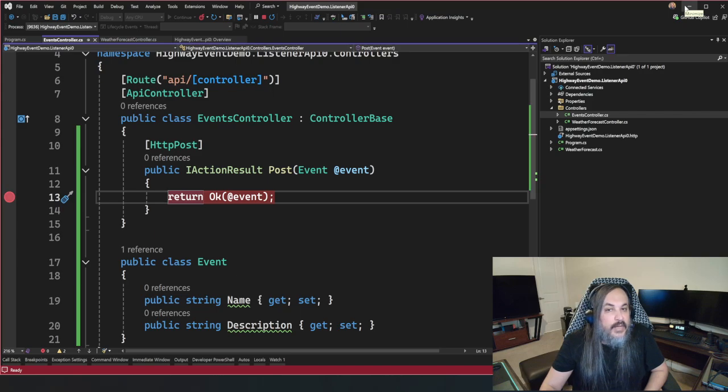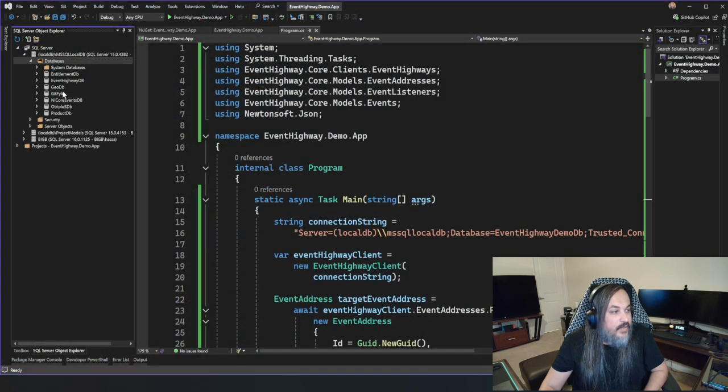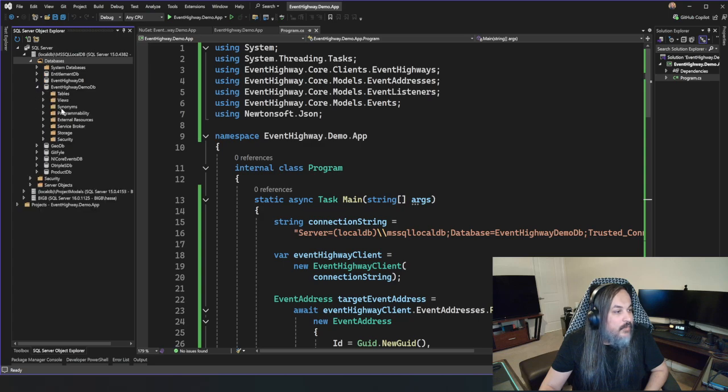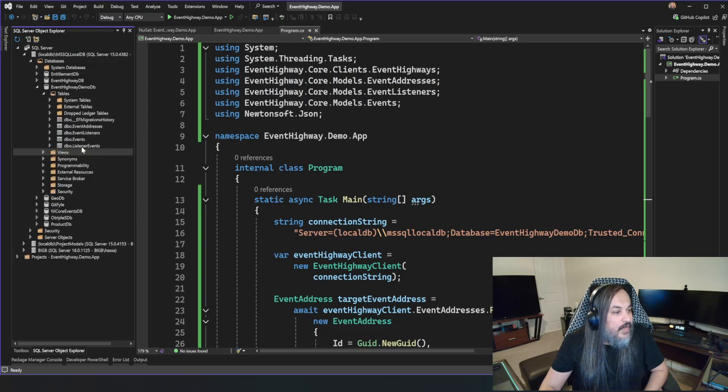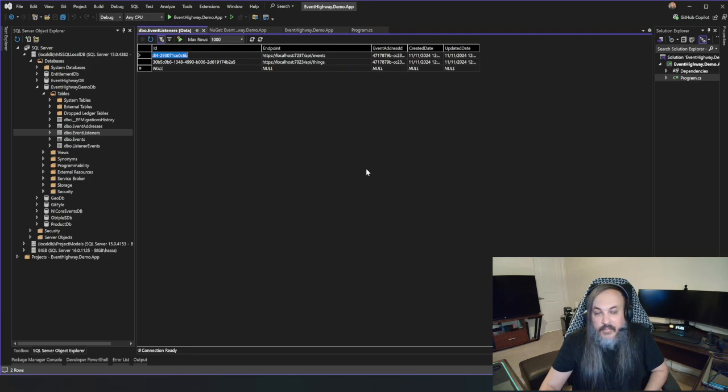Right? Now, how do I know, in this EventHighway, how do I trace that? How do I trace everything that just happened? If you look at the databases in here, you're going to find a database called EventHighway Demo right here. And if you look at the tables for this EventHighway, you're going to find the listeners that you and I just registered. Here's the listeners, and here's their endpoints. Super quick and simple and easy.